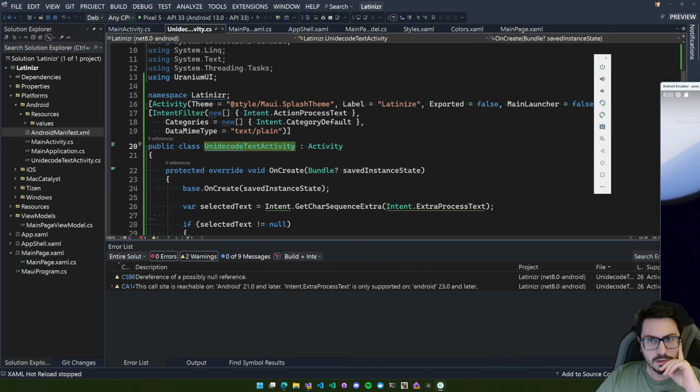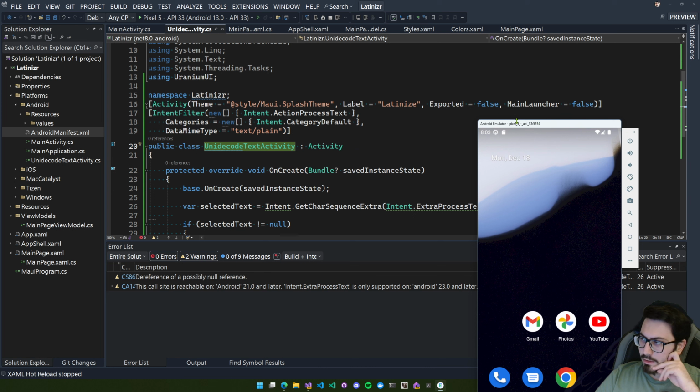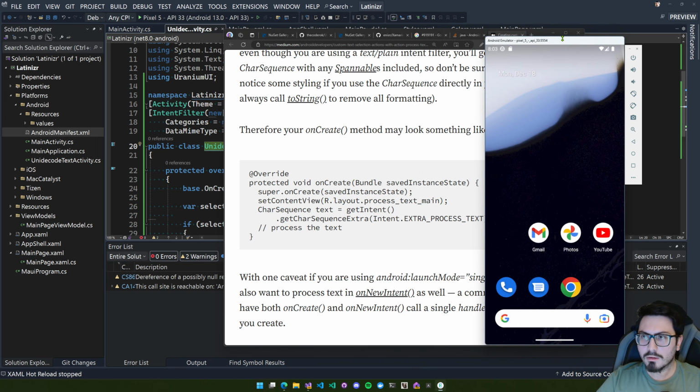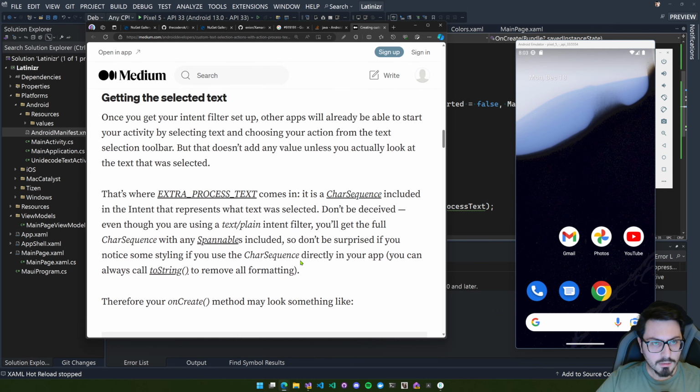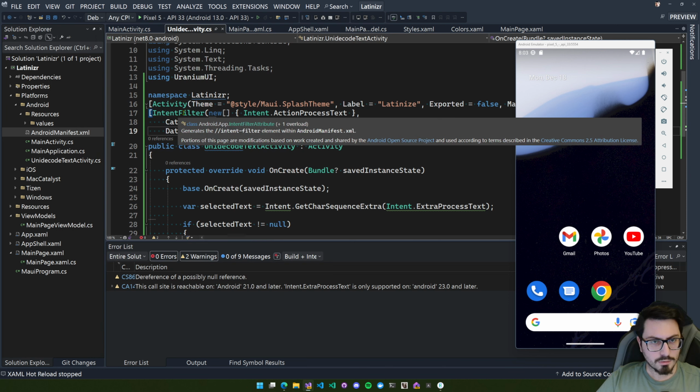Okay, we cannot see. And with content process, category default, data mime type is text plain. So it should be working. I just tested before and it should be working, but I don't know. Let's check it again. Why we cannot see? Filter, Android app intent filter attribute. So everything seems normal.